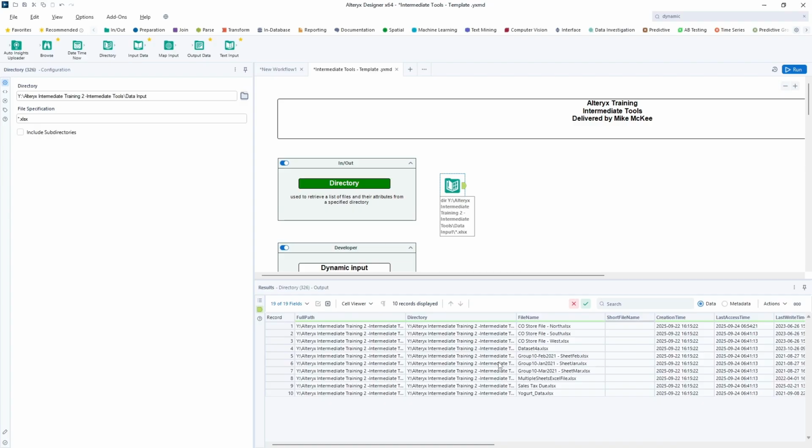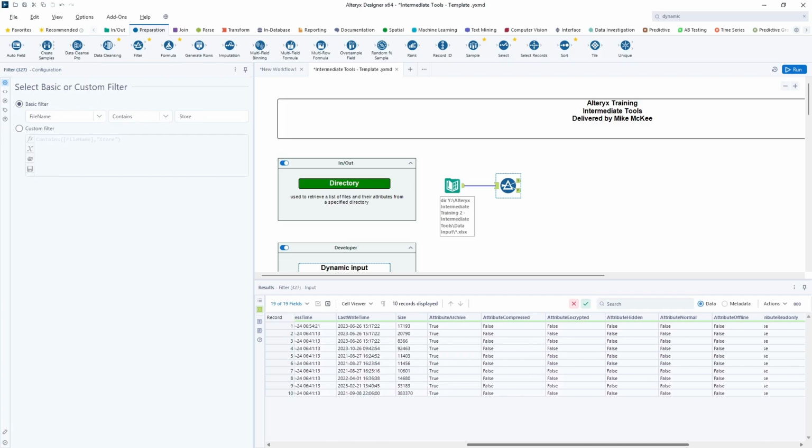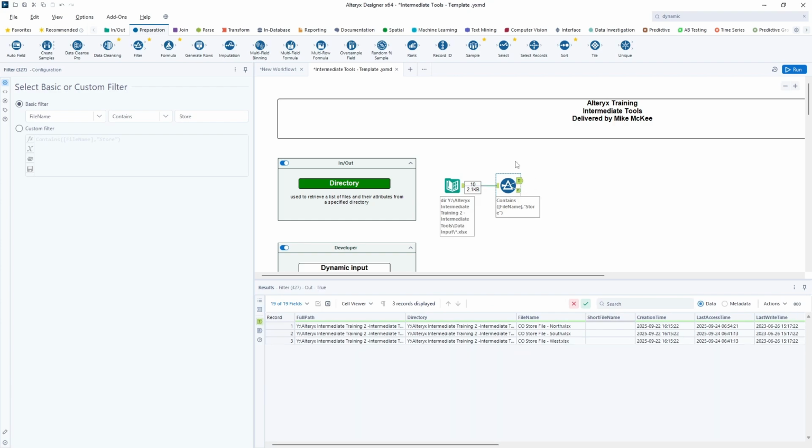All right. Now, generally what I would do is go into preparation, and I'll just grab a filter for example here, but I would use my Alteryx analytics to decide what files I actually want to bring in. Now, in this situation, I want to bring in all the files that have store in the name. So I will say that the file name contains the word store. Now, I could pivot on any one of these attributes, so just be aware of that. I run that, and now I've isolated down to just the store files.